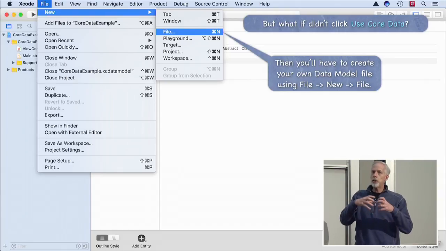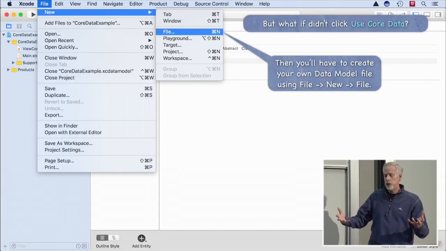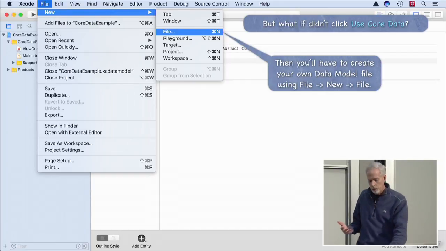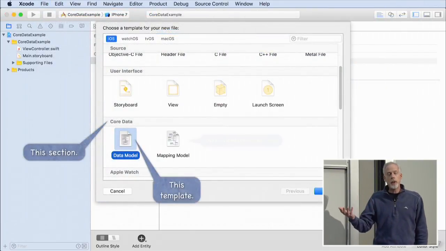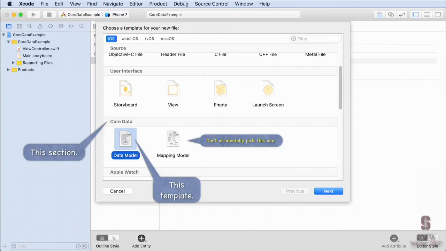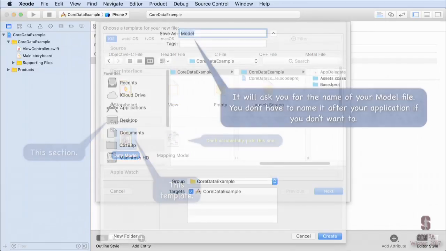So you're going to have to create this data model file using New File. So you just go to File, New File like this. You're not going to pick any of the things we've picked so far. You're going to scroll down to the section that says Core Data. And inside there's two things, data model and mapping model. Make sure you pick data model, because that's what you want here, to create your data model, your schema essentially for your database.